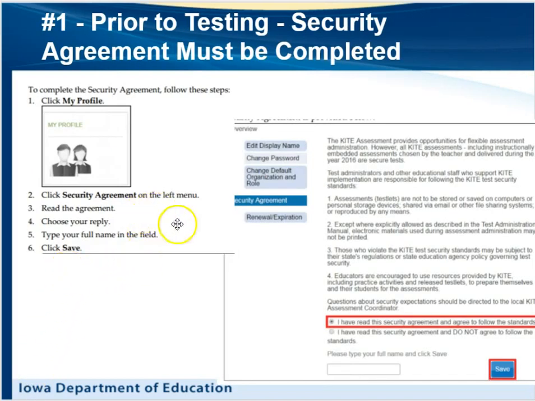Okay, first step, signing that security agreement. A very, very quick, easy thing to do. When you get your portal account and you go into My Profile, you can see there's a choice for security agreement. You're simply going to type your name and sign off saying that you agree to that. And you can see on screen here the kinds of things that that is looking at. It talks about the fact that tests are secure, teachers are not supposed to store or save them on computers, information is to be kept in a secure manner, those kinds of things. So it's just simply a matter of checking off agreement with that security agreement and clicking save and moving on.